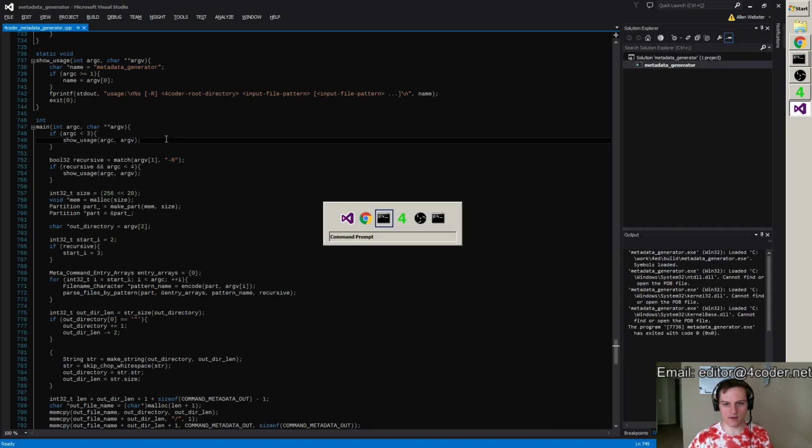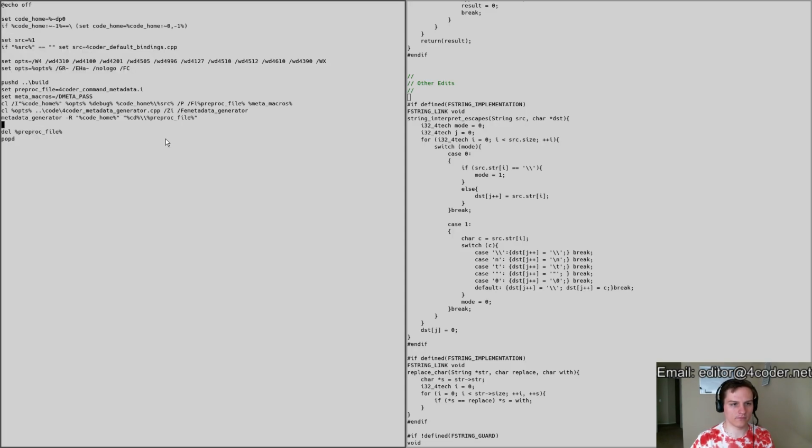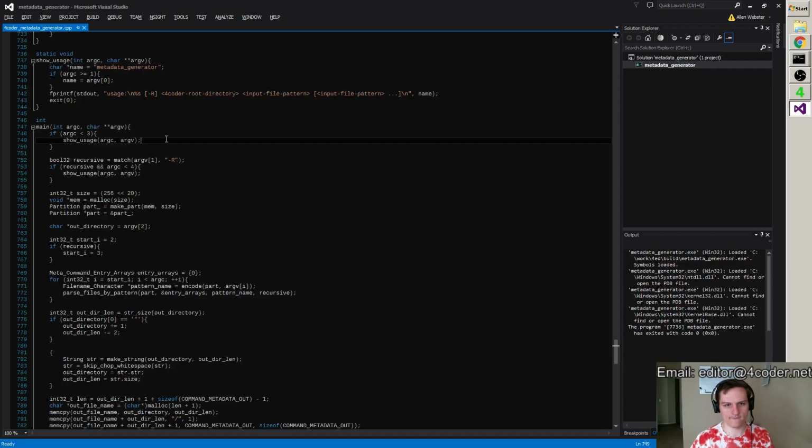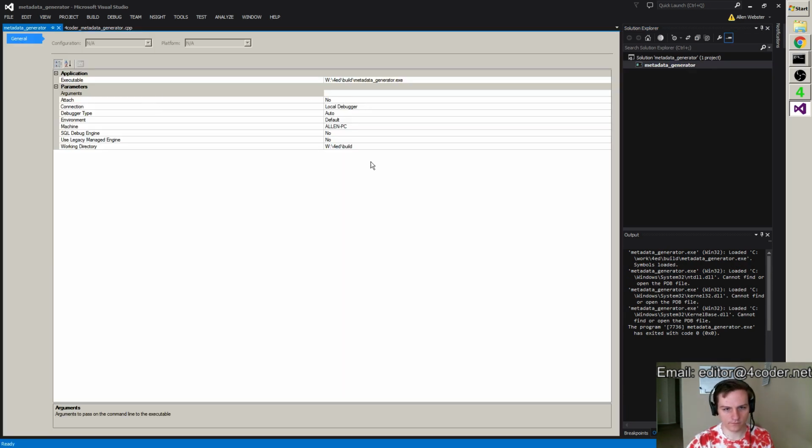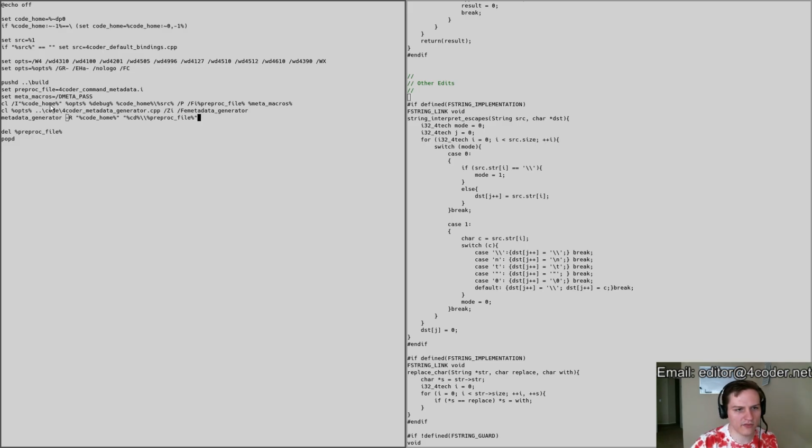Okay, so now I need to get the right parameters. -r. Code home is w for ed code. w4ed build. What's the name of the preproc file?